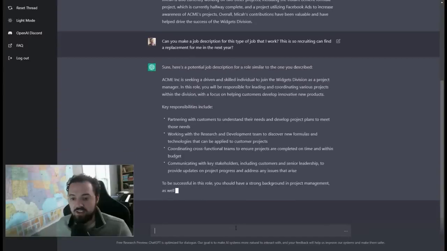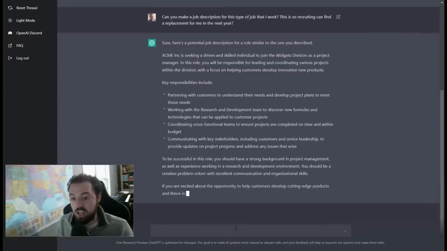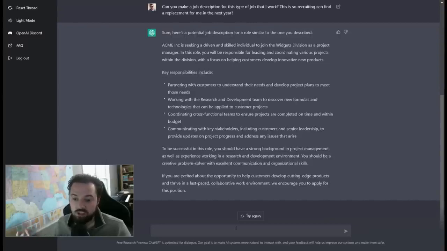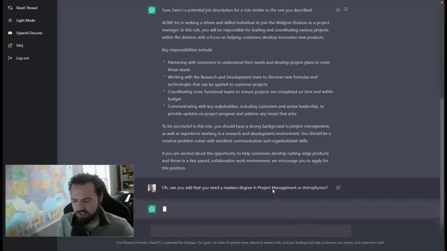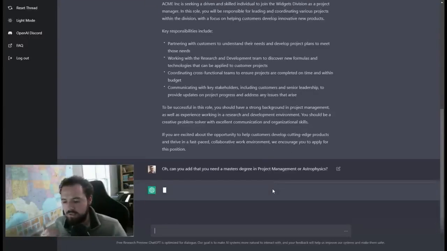So it's breaking out and saying, hey, our company is seeking a driven and skilled individual to join the widgets division. Here's what you'll be doing for key responsibilities. You need to have a strong background in project management. And then I can come in here and say, can you add an education requirement, a master's in project management, or let's say astrophysics, because those two requirements are totally related in terms of education, so it makes a lot of sense.